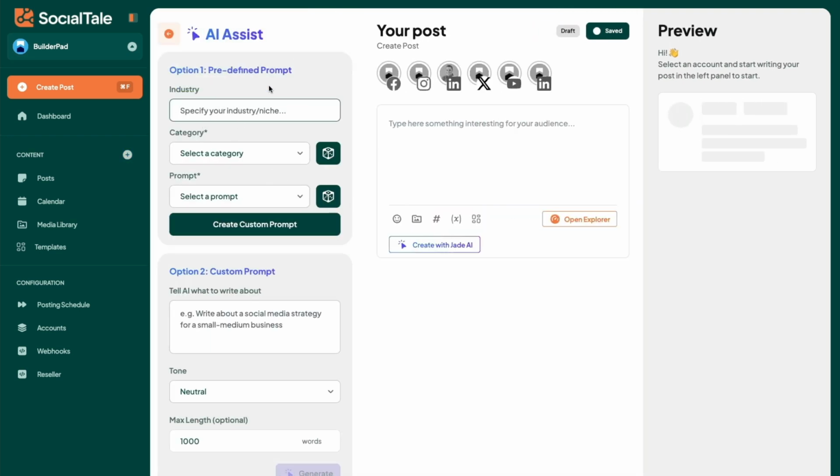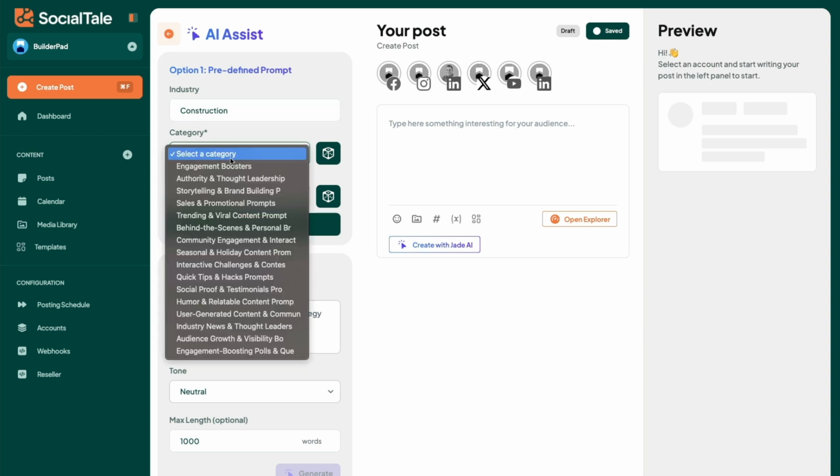AI. So you have option 1, which is a predefined prompt. So you're able to specify your industry. So let's just say construction or whatever industry that you're in. And we have all of these preloaded prompts in here. And so they're all categorized. So if you're looking for an engagement booster, or you're looking to establish yourself as an authority or thought leader, or storytelling and brand building, or if it's something sales and promotional, quick tips and hacks, interactive challenges.